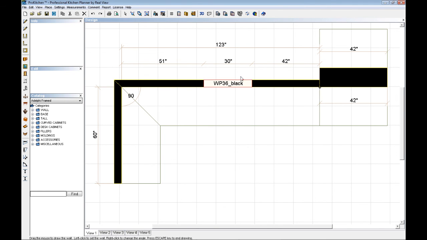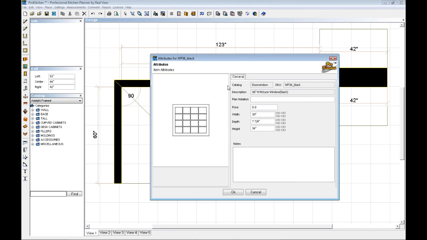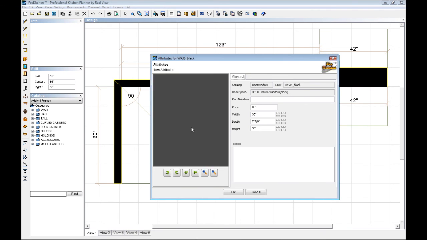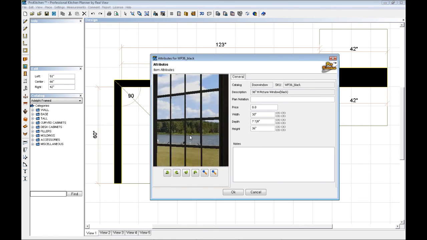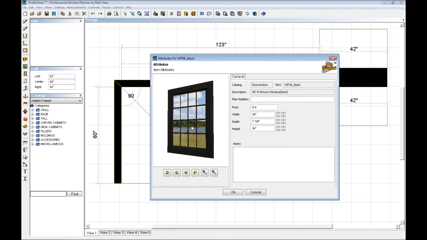Now obviously we don't want all our windows at 30 inches, so we need to change the size of that window. To do that, I'm going to simply double click on the window. It brings up a live attributes box here. I can double click on this window again. It allows me to rotate the window around. I can move it in and out, back and forth, whatever I need to do. I'm doing that with the mouse.